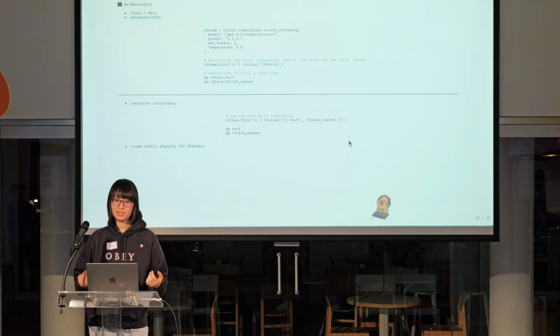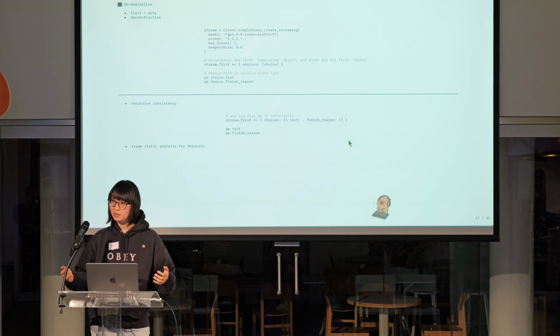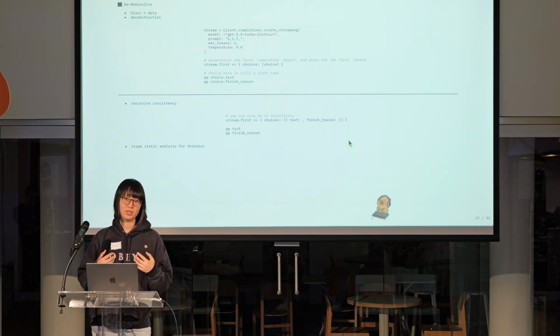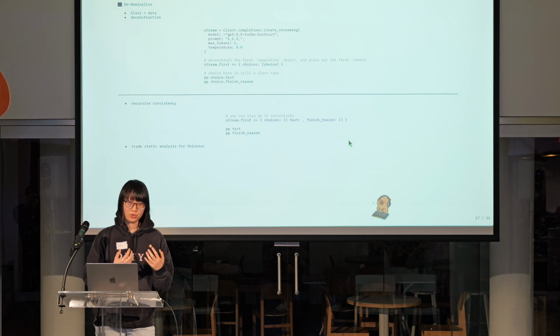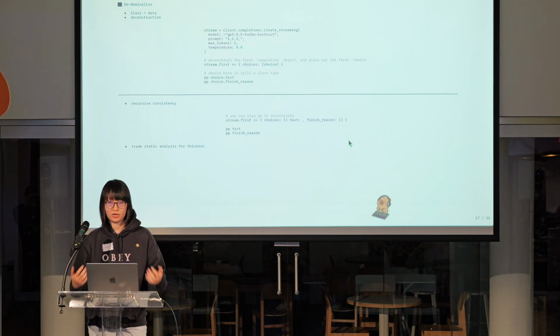This is a really nice way for people who maybe use Vim and don't really care about editor support to just say, give me the data. I only care about the data shape. I don't care about the classes, and I don't care about auto-completion. I don't need them anyway.